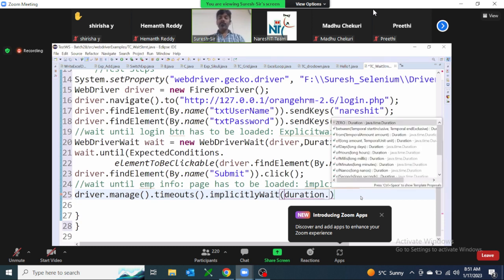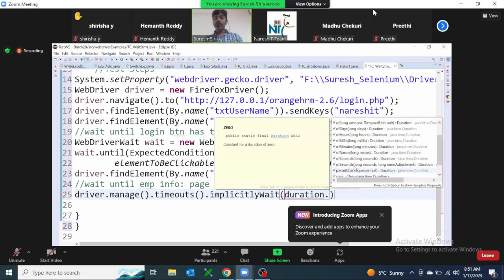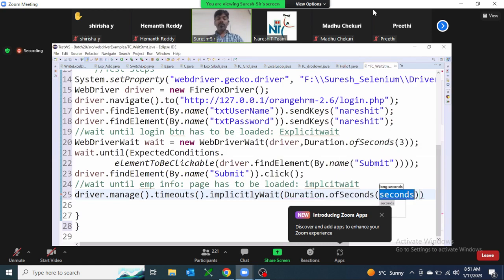So dot you will be taking with duration. According to the requirement, you can take with any duration. Now, the meaning of this particular statement: we are informing the WebDriver that it needs to be managed with the time.